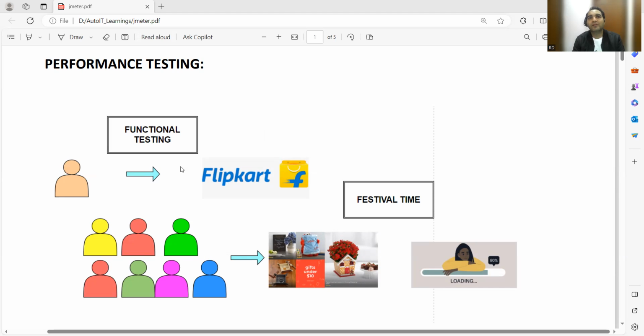We will test whether the flow of the application is working fine or not. For example, adding the products to the cart are being reflected properly. Then we will test the checkout option, the payment options, all those things are working fine or not. Okay, so functional testing plays a vital role in the initial round.